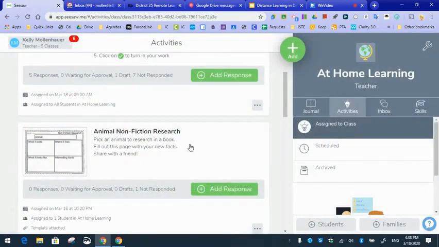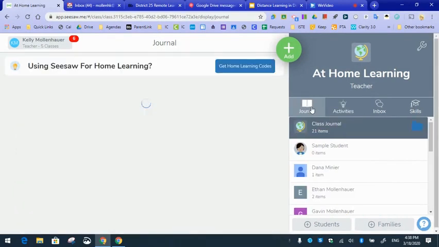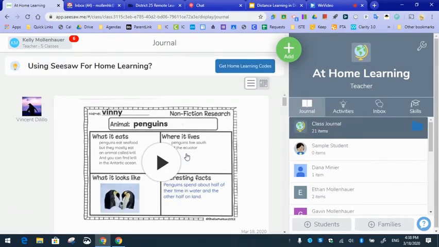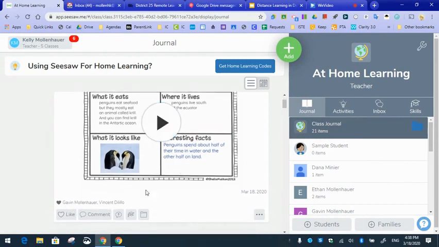To give feedback to students, go to the journal, watch the student video, and click the comment button to create comments. Then click the post. If you have commenting turned on for students, students can also like or comment to each other.